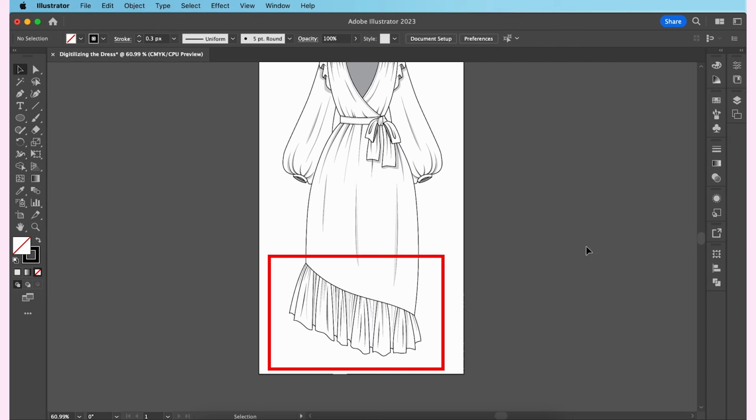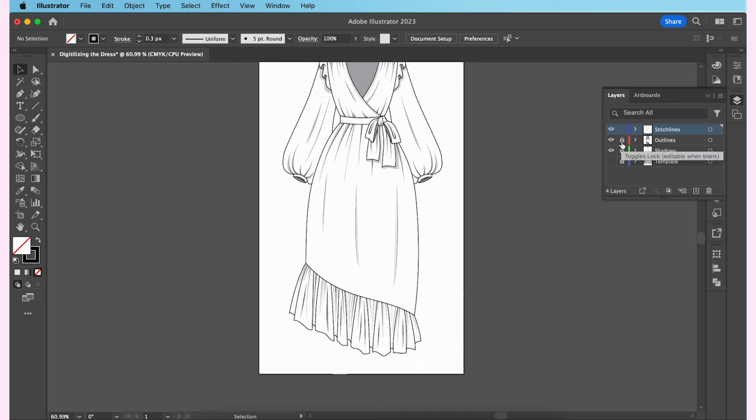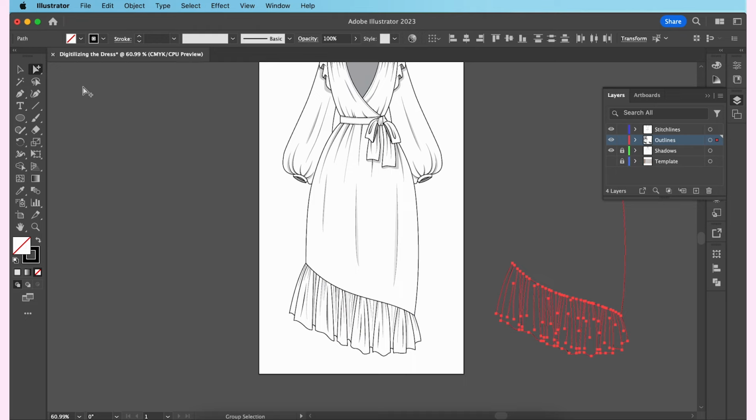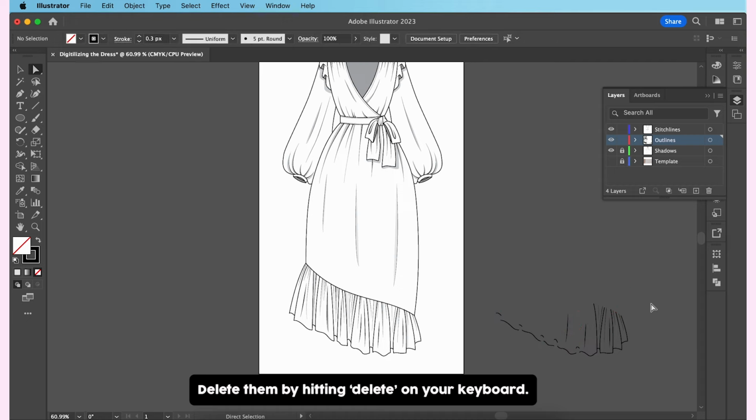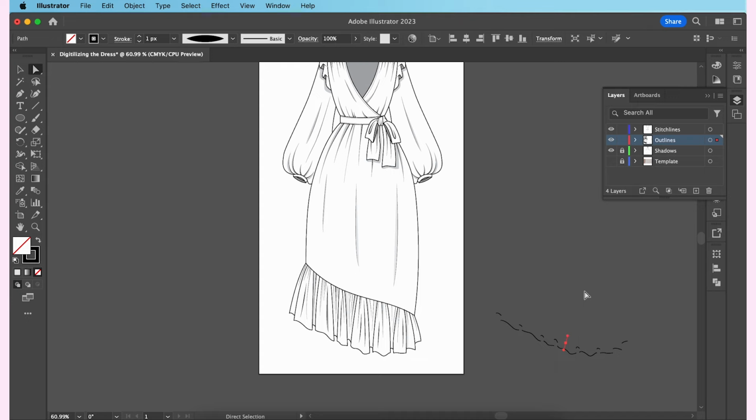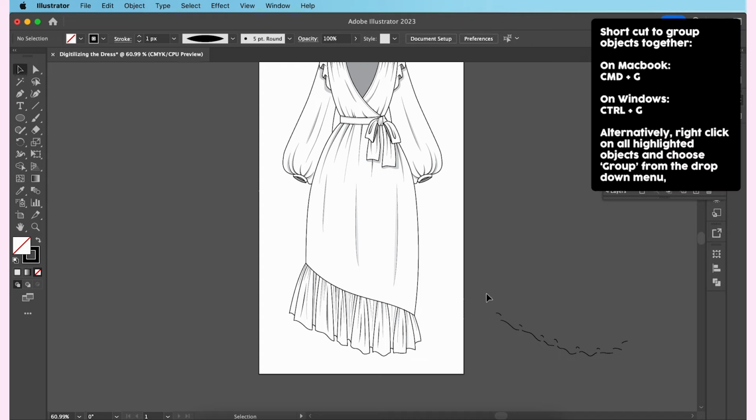Now add the ruffled panel at the hem. It's going to be extremely time consuming if I try to zoom in and start drawing in stitch lines for each ruffle's edge. So I'm going to first come to my layers panel, unlock the outlines layer, then with my group selection tool, copy and paste all the outlines like this and move the copy towards the right. Then with my direct selection tool, I'm going to highlight just the fold lines above and delete them until all I have left are the bottommost lines that form my hemline. Then with the selection tool, highlight and group everything together.